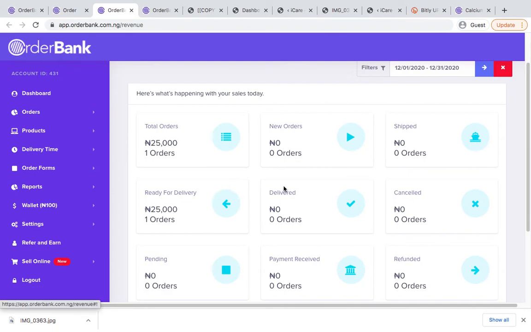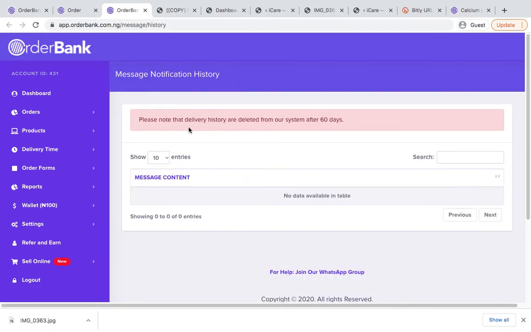All right, so this other part is the message history part, where you see the messages that are being sent to the customers, like when the customer places an order, you see a message here that the order has been processed. This is where your notifications actually come into play.